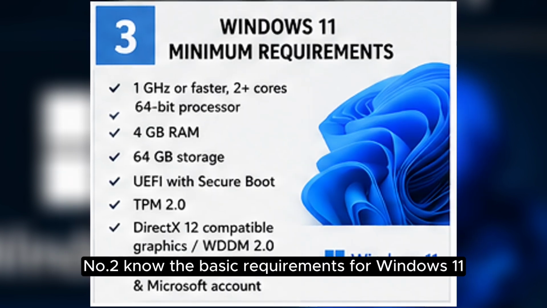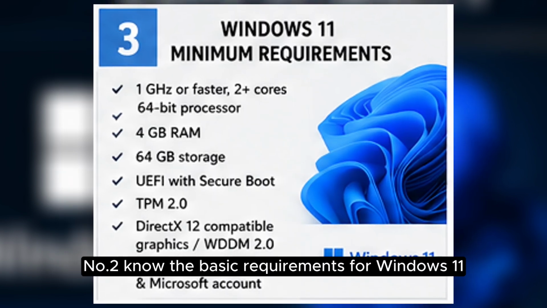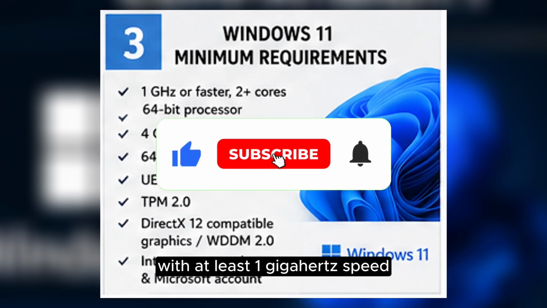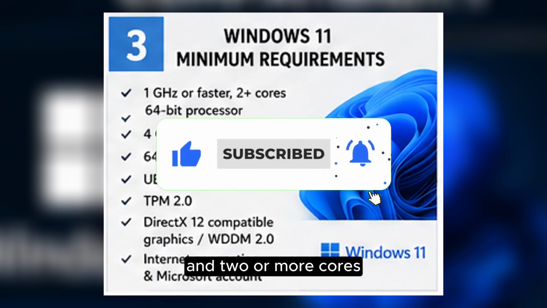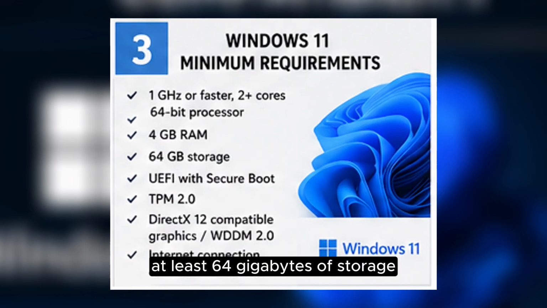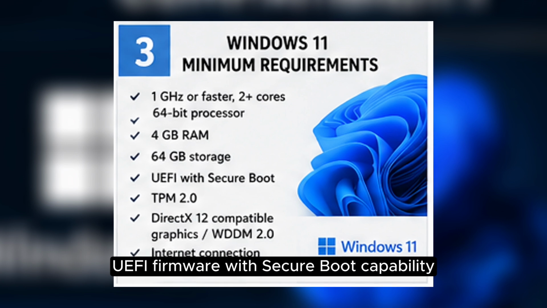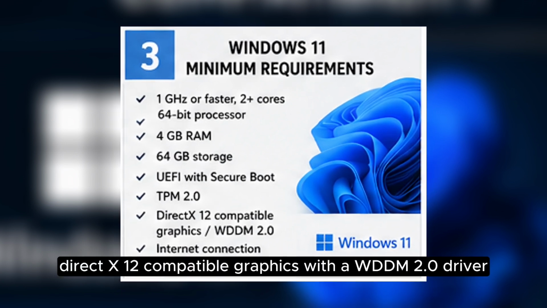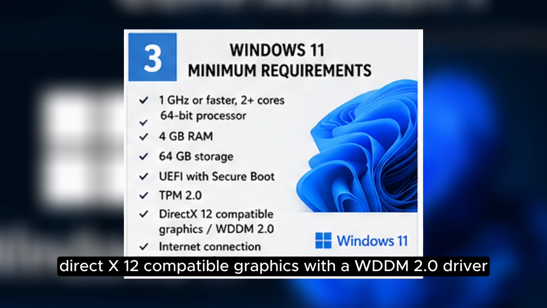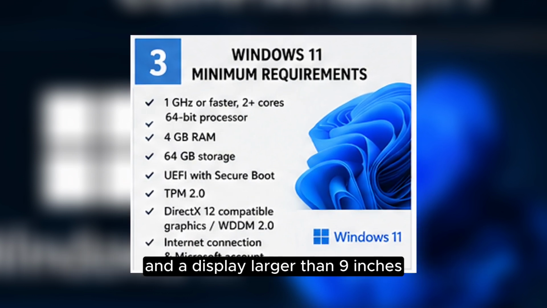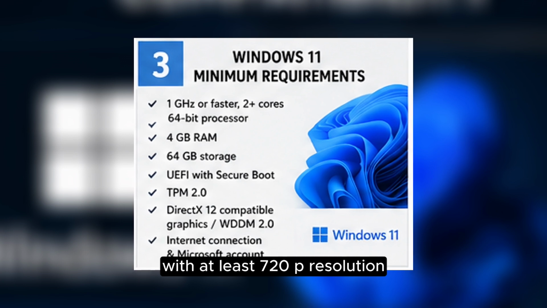Number 2. Know the basic requirements. For Windows 11, your PC needs a compatible 64-bit processor with at least 1 GHz speed and 2 or more cores. It also needs at least 4 GB of memory, at least 64 GB of storage, UEFI firmware with secure boot capability, TPM 2.0, DirectX 12 compatible graphics with a WDDM 2.0 driver, and a display larger than 9 inches with at least 720p resolution.